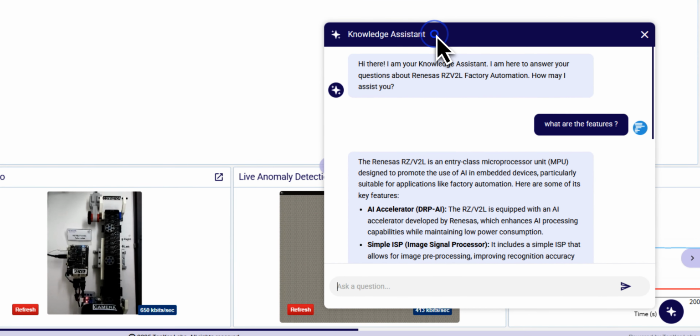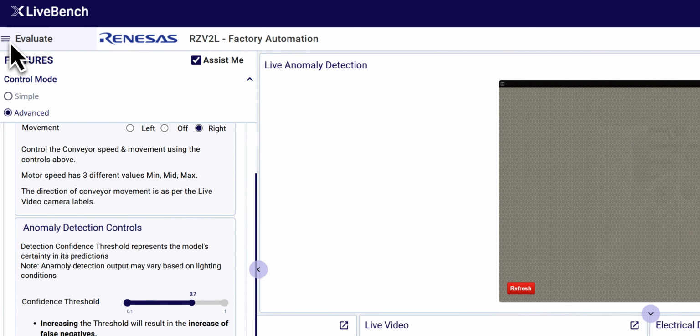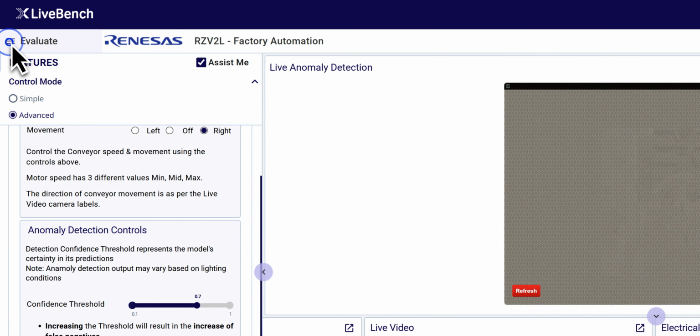Need help? Use the AI-powered Knowledge Assistant to get instant answers for any question related to the lab or from the datasheets. Need more details? The hamburger menu gives you access to the complete user manual and additional resources.